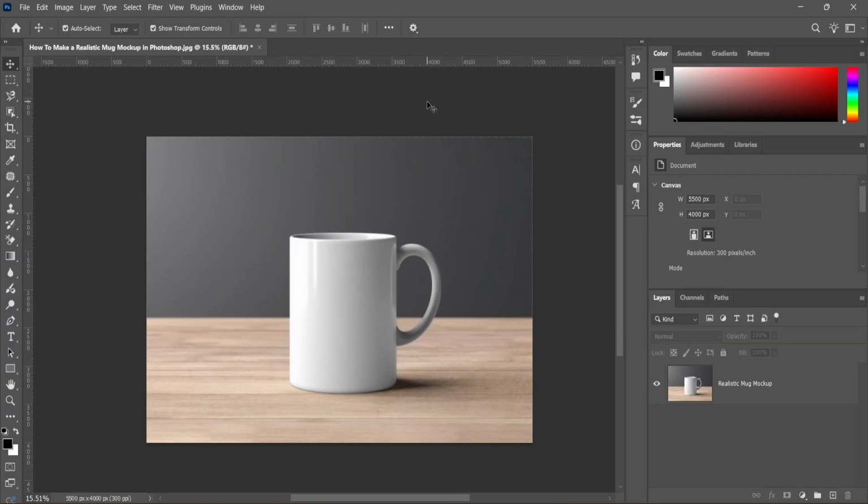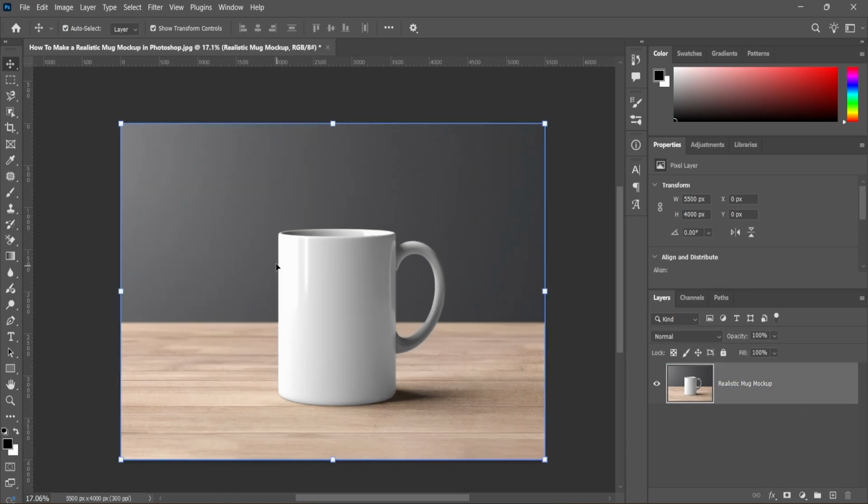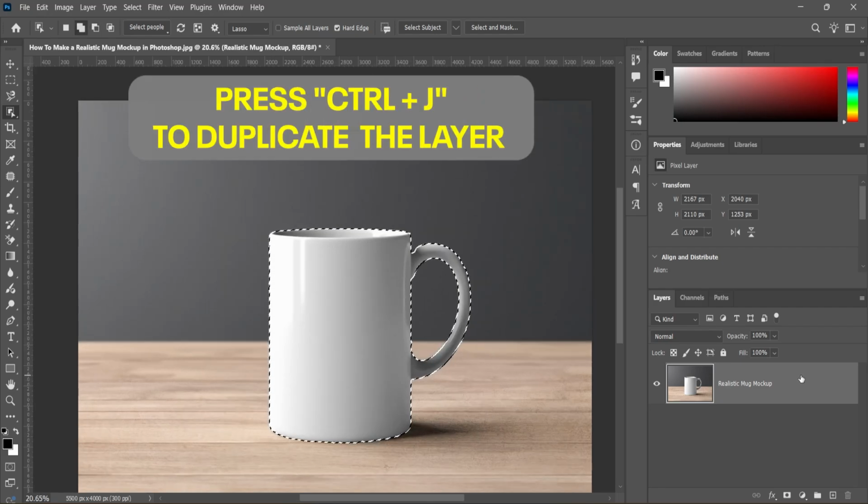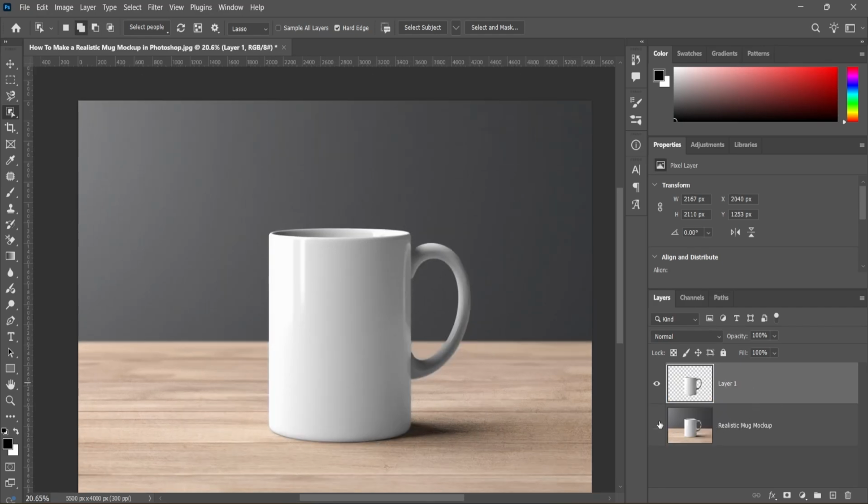Today in this video, I will show you how to make a realistic mug mockup in Photoshop. So let's get started. First, make a selection of the mug. After making a selection, press Ctrl J to duplicate the layer.